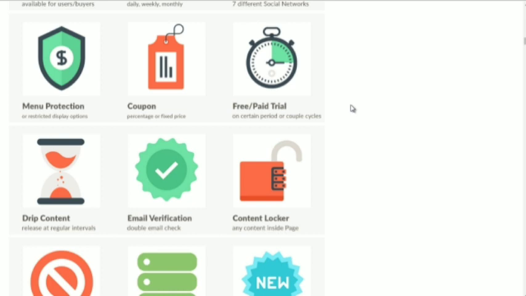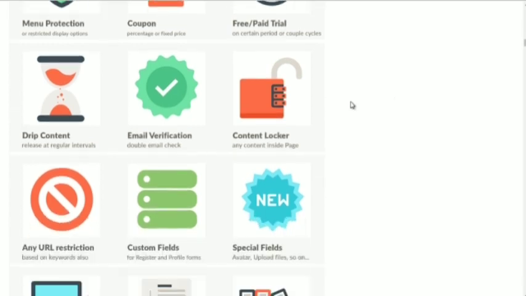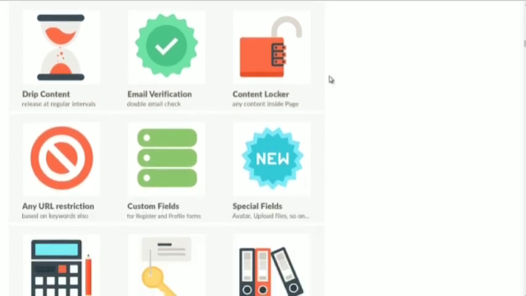Let's say you have two pay levels. One pay level has access to different modules. So those different modules are different pages and different menu items. Coupons are definite. Having a free or paid trial is also standard. Drip feeding content, so we can release the modules every week, every month, every so often. So drip feeding should be standard nowadays.